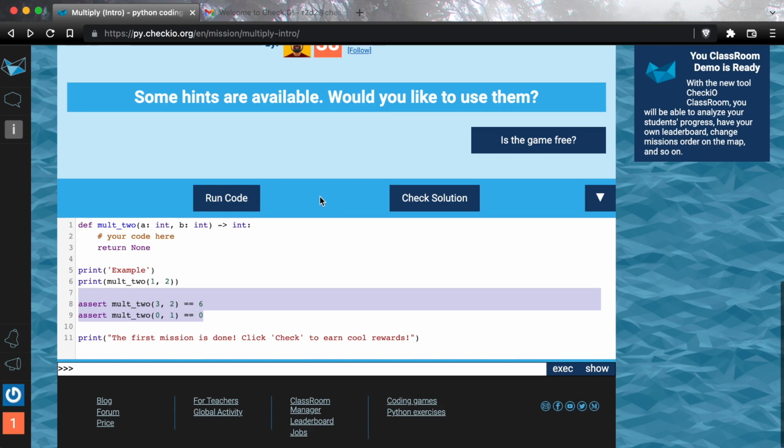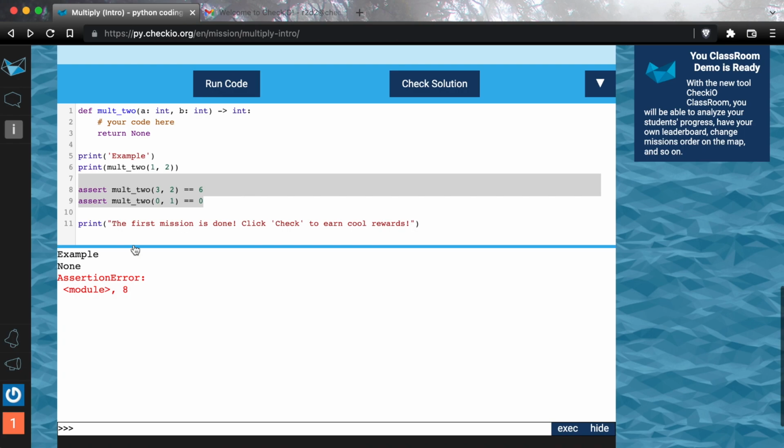You have two main buttons, Run Code and Check Solution. The first one shows the result of running, while with the second one the system checks your solution with some extra tests. Let's see what Run shows. The result of prints, and the first assert at the line 8 fails. Let's try to trick the mission and return 6 as the first assert requires. You see, now the second assert at the line 9 fails. I hope that gives you some understanding of how asserts work.